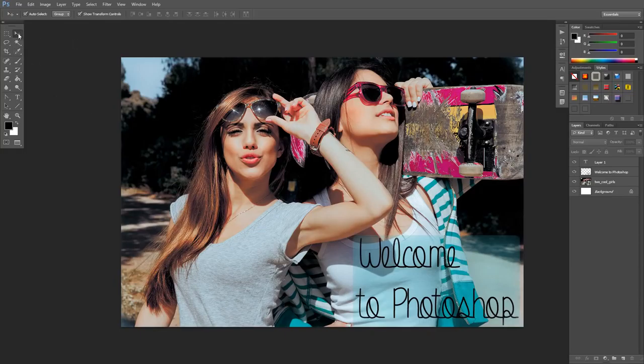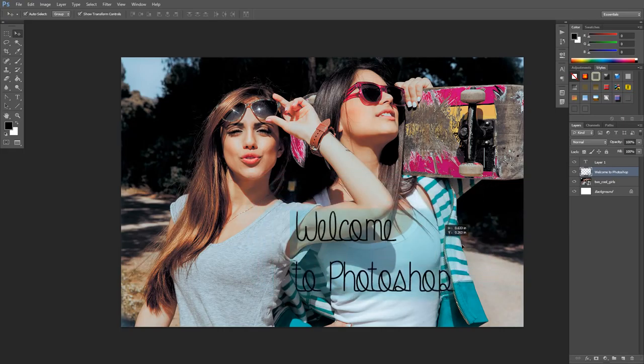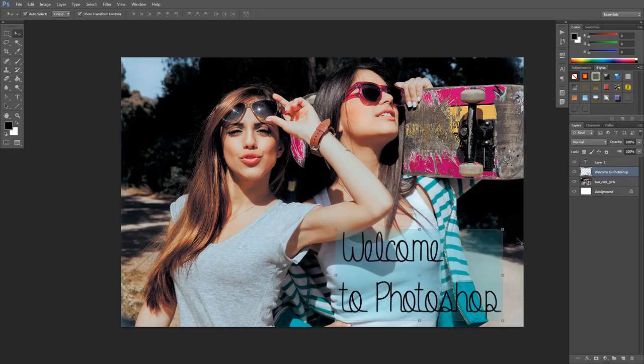This tool here is just the move tool. And this is one of the main tools that you'll use. And the hotkey for the move tool is V. So if you press V on your keyboard, that will make the move tool. And that pretty much just moves stuff around. So if I come to this Welcome to Photoshop sign and I just move that around, that's what the move tool does.